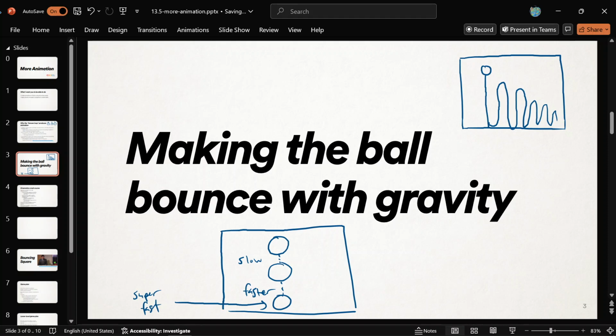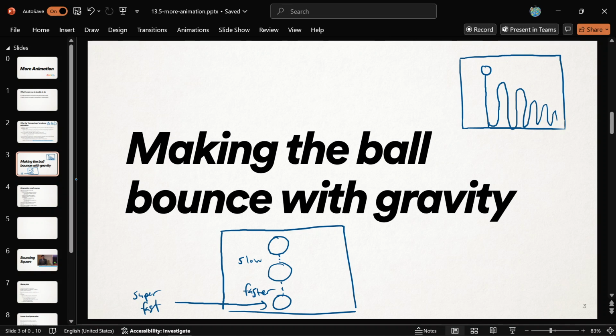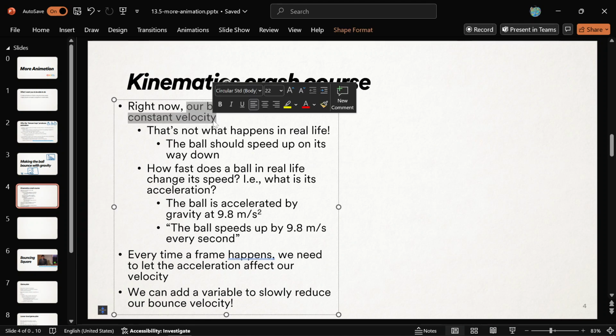And so we're going to program physics. The correct term for the kind of physics that we need here is kinematics. Hopefully a lot of us have taken a physics class. We need to talk about speed and things associated with it. Actually it's not even speed, it's velocity. The ball is moving with a speed in a given direction. That's what velocity means.